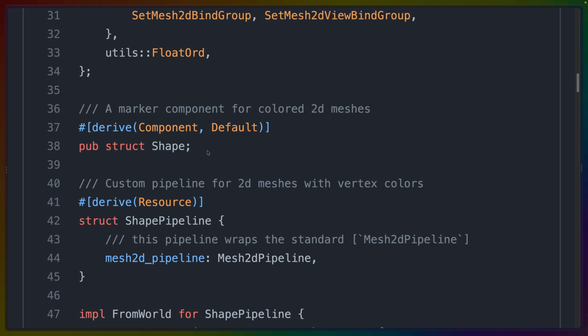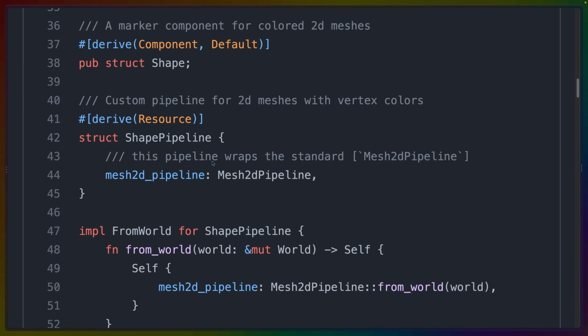And then there's the render world, which is completely separate. So this component here, this shape component, defines for us which components we should be able to pull out from the regular world into the render world so that we have our data available.